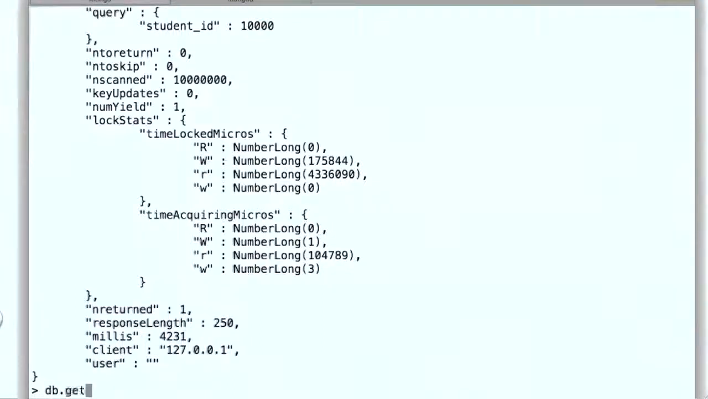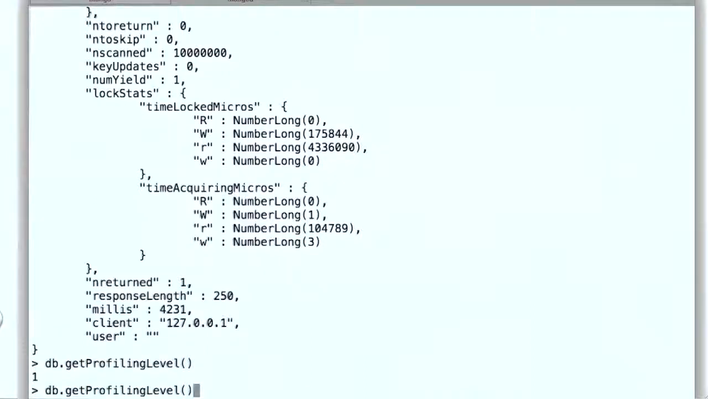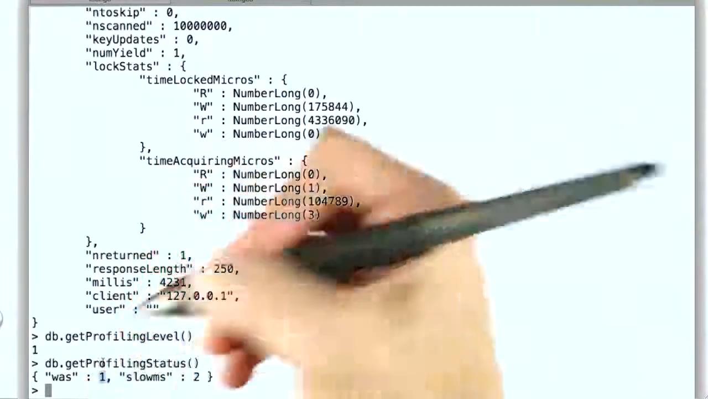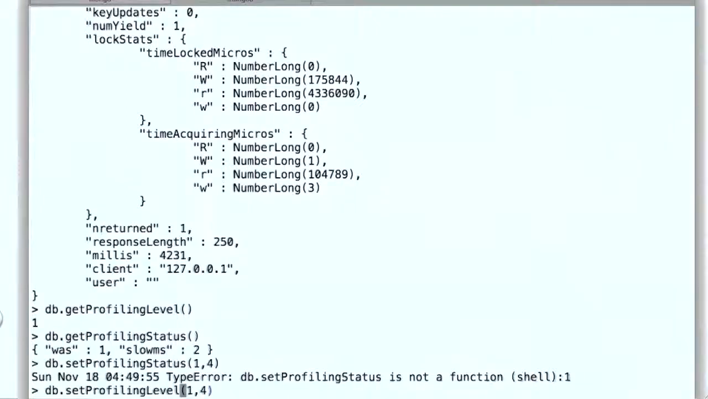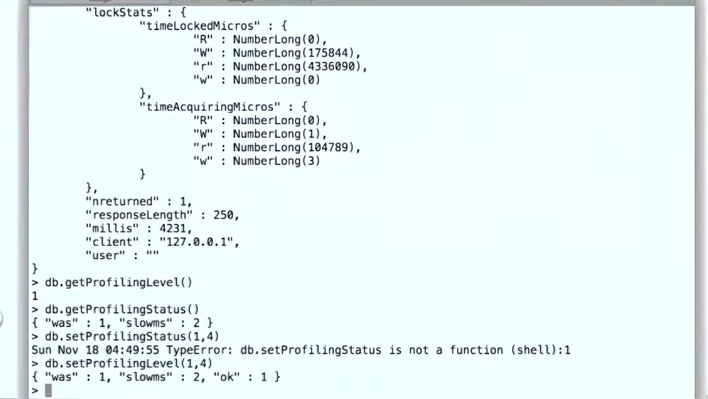Let me show you how to do that. So you can get the profile status. Here, let me show you that. Get profiling level. We're set to level 1 right now. Let's get the status. And you can see it's set to 1, which is slow queries, anything above 2 milliseconds. We can set the status if we want. This is how you turn the profiler on from the Mongo shell. Let's set it to level 1, but I want to only look at things that are longer than 4 milliseconds. I meant set the profiling level, not status. If you set the profiling level, right here, set profiling level to 1, 4, that means slow queries above 4 milliseconds.